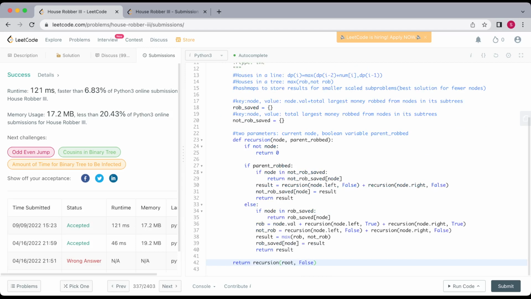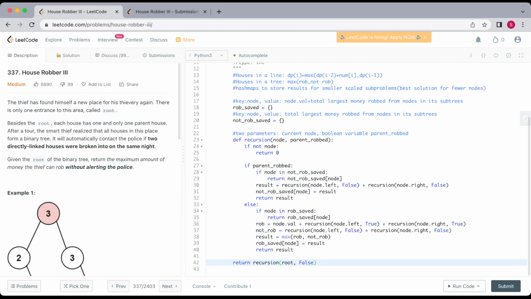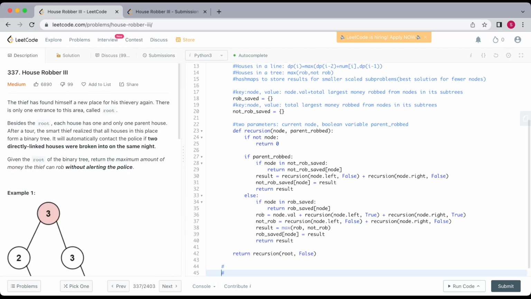Okay, we just finished this problem, and we will discuss the time and space complexity. For the time complexity, we have O(n) because we traverse the entire binary tree only once. And for the space complexity, we also have O(n) because we need to store the two hash maps, and because of the hash maps, we have the space complexity as O(n).